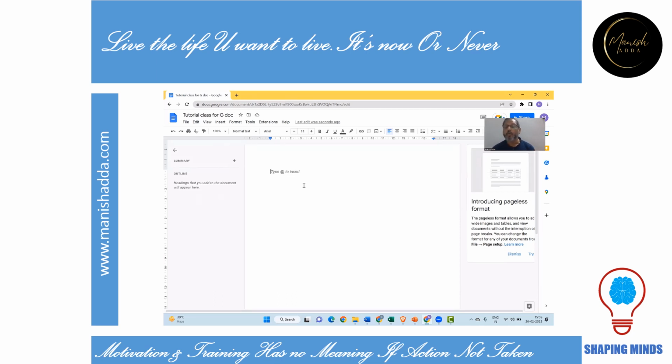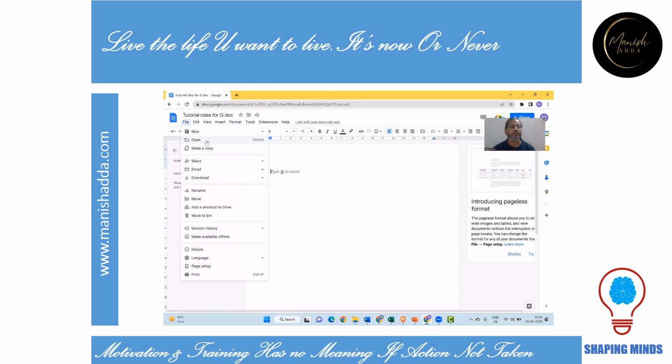You need not do Control S or go to File over here, and see, there's no save option over here. So you cannot save. It gets automatically saved irrespective of that.